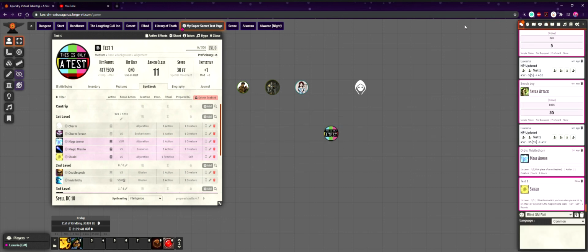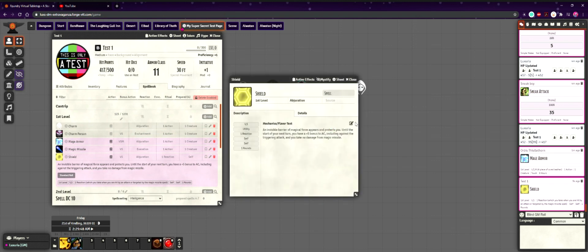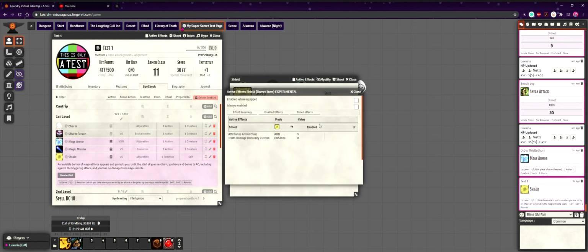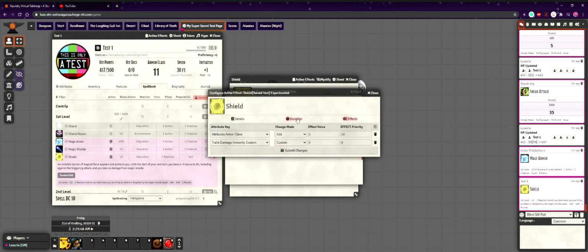No spell slot. So Shield, if you didn't know, creates a barrier that gives a +5 bonus to your AC, including against the triggering attack, and you take no damage from magic missile. So let's hop into active effects. Sort of like Mage Armor, you want to be affecting attribute armor class, because again that affects this field. You want this to be add 5, traits damage custom damage immunity custom 0.